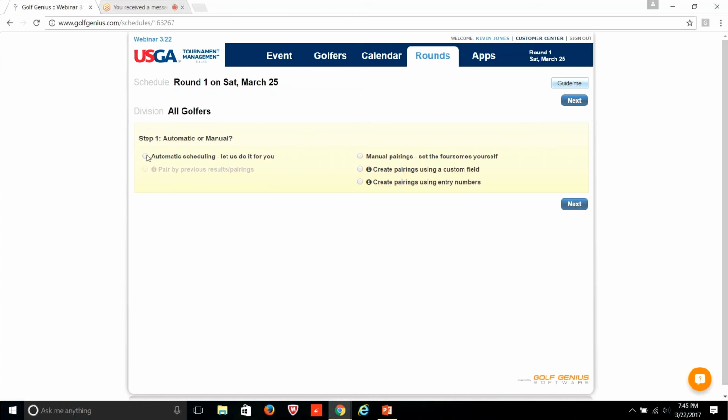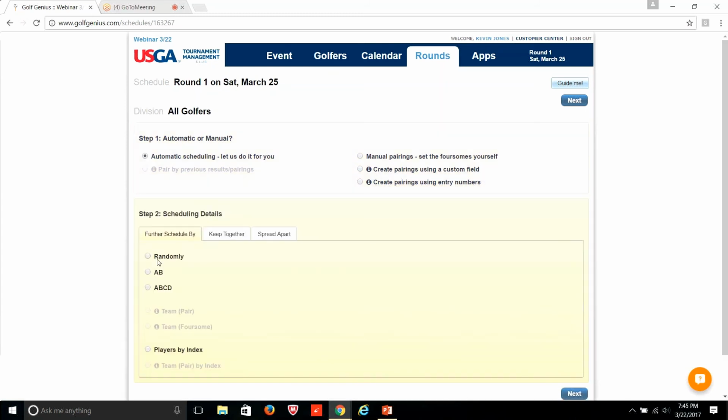What's nice about this automatic scheduling function is that once you click on it, you can start doing it randomly. You can do A, B, C, D, which a lot of you do, by index. Also keep in mind that if you are running multiple rounds within an event, the automatic scheduler has a built-in algorithm to create as much variance and as little overlap in playing as possible. The point behind that is that the system is trying to work really hard so that everybody has an opportunity to play as many people as they can.